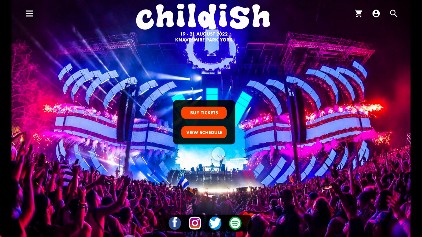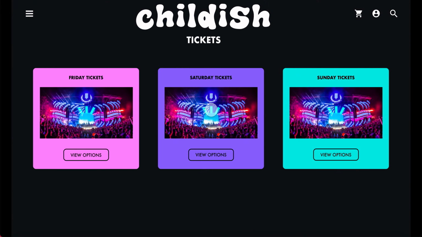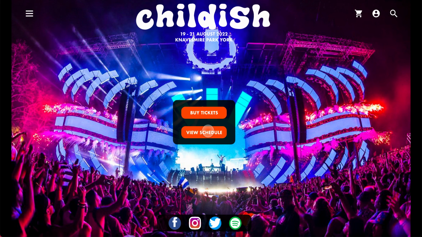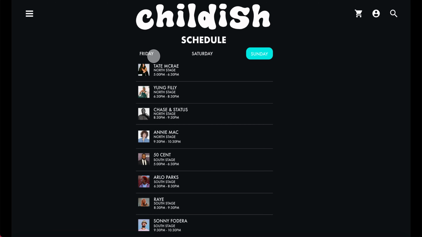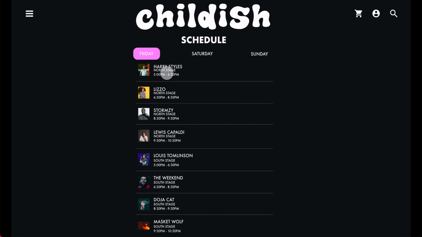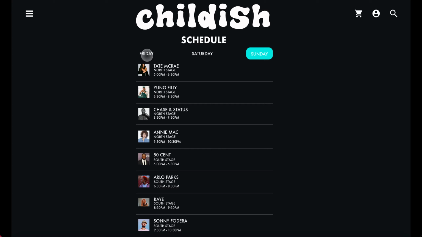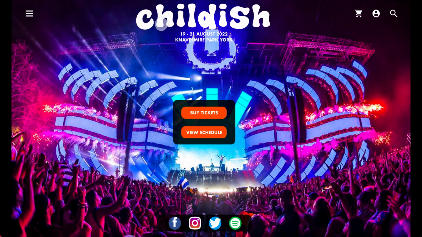So going back onto the home page, the buy tickets just takes you straight to the ticket page as it does on the menu as well. So the view schedule takes you to this here. So the schedule will appear the exact same on the app as well. So you have Friday, Saturday, Sunday. It gives you the information of what stage they're performing at and the times of it as well, and images as well. And that is everything.